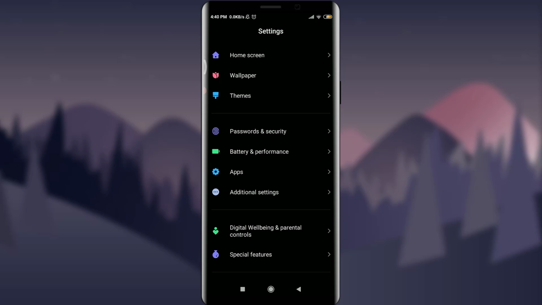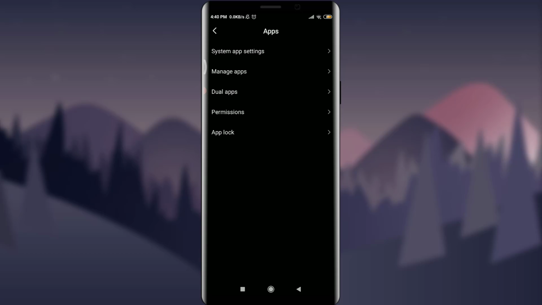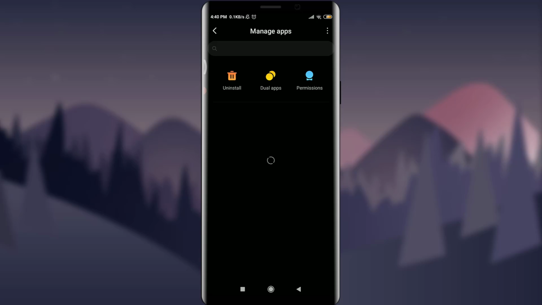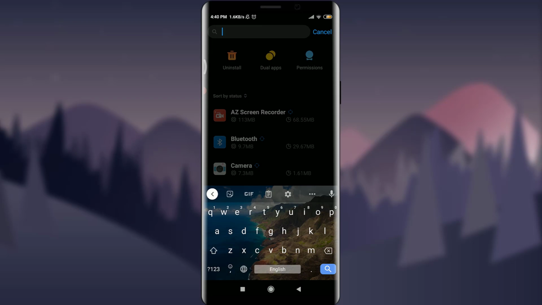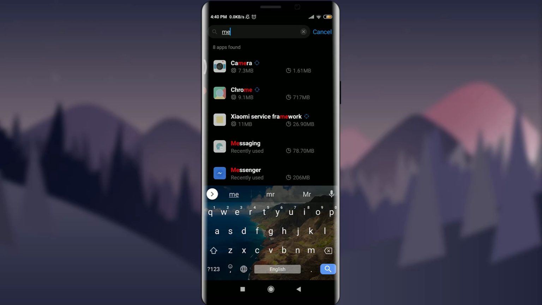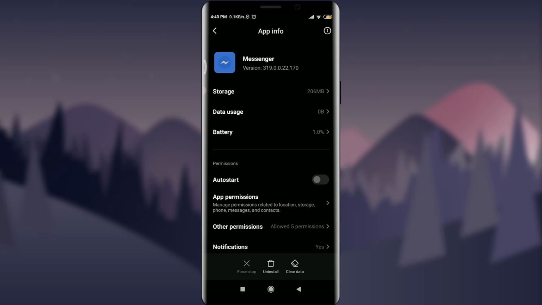The second one is to go to the settings of your phone. Scroll down, tap on apps below battery and performance. Tap on manage apps below system app settings. Tap on the search bar on the top. Insert here Messenger. On the bottom, you have 3 of the options: force stop, uninstall, and clear data.